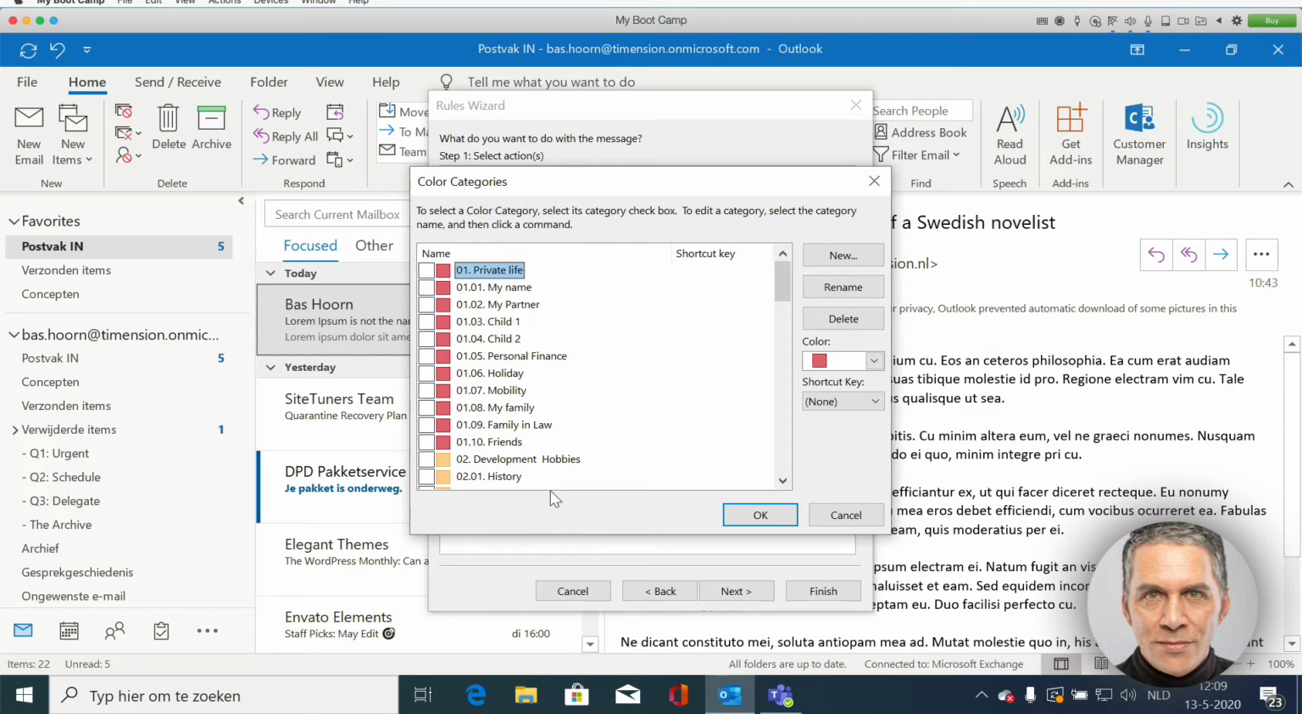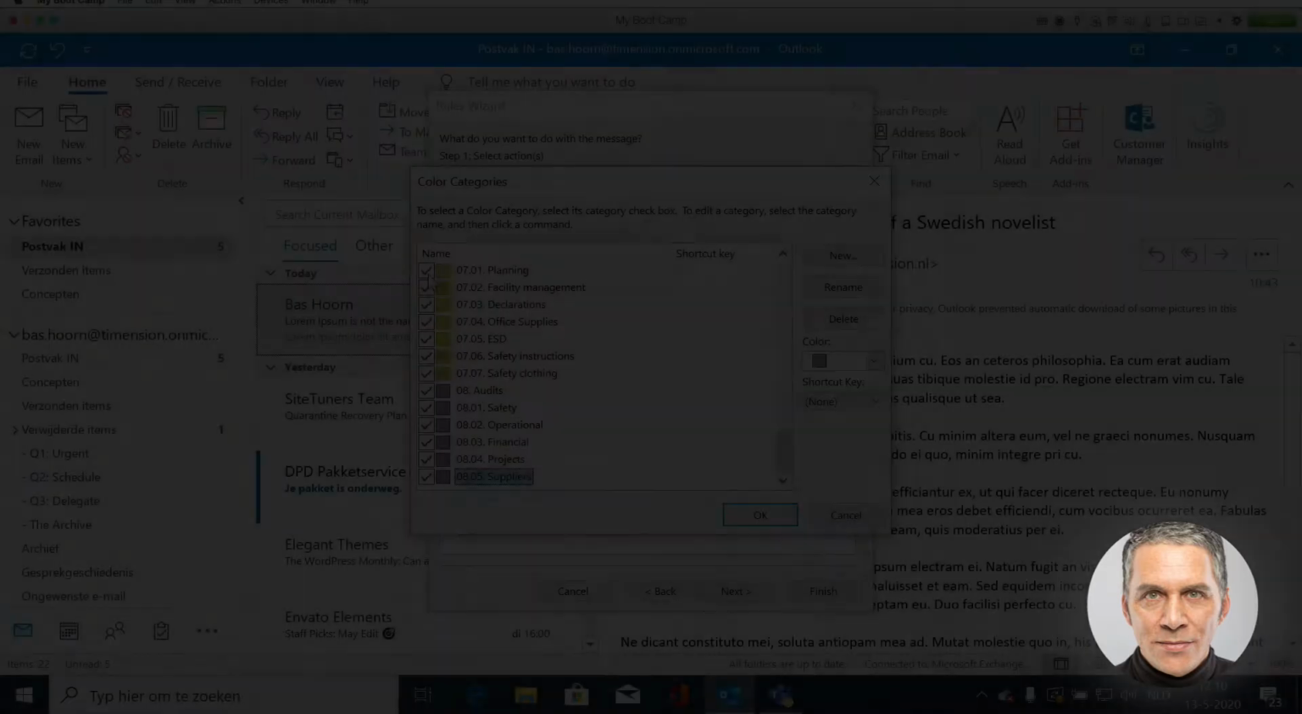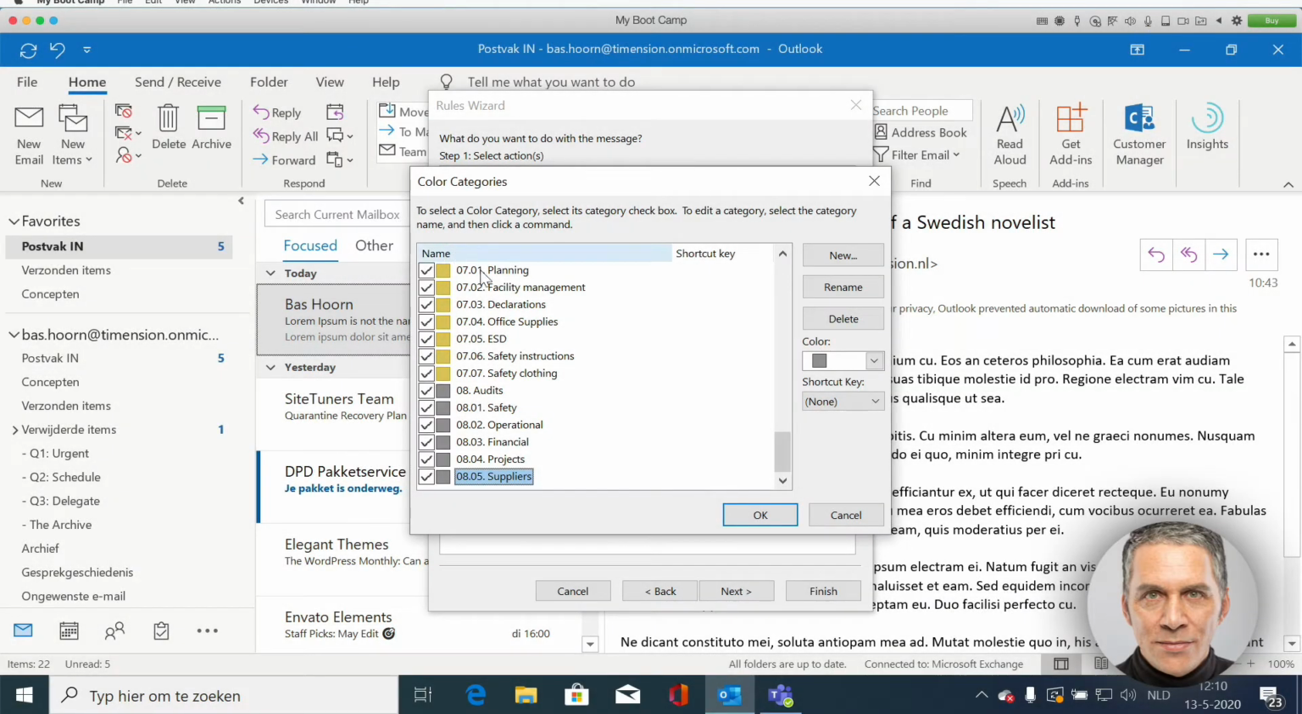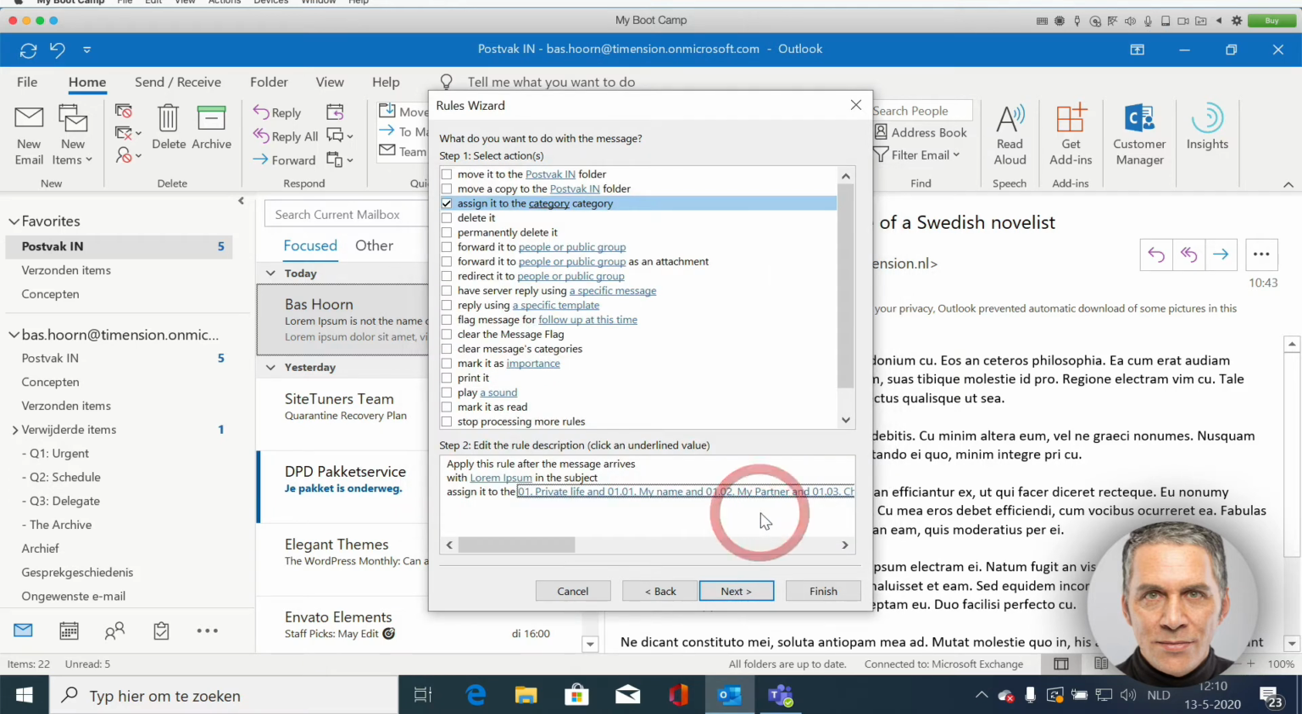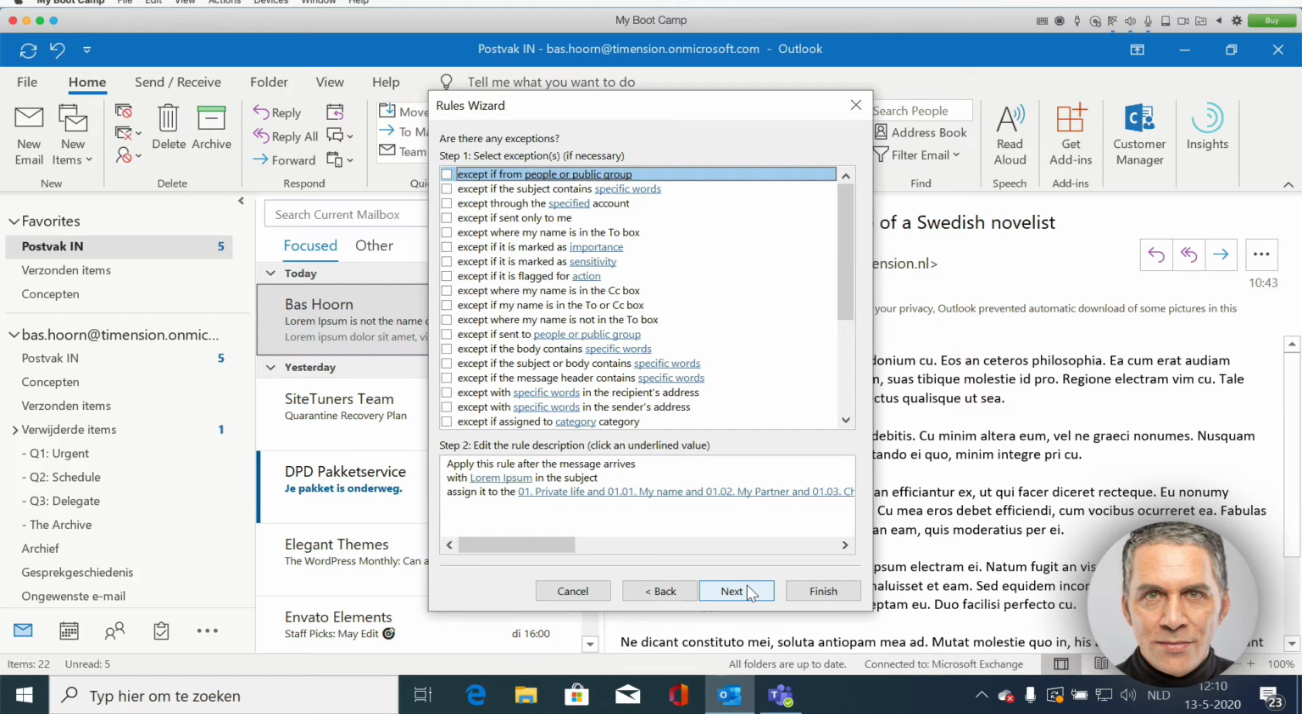A pop-up appears. I select all categories for this example and I click on OK. The categories are shown here. Then I click on Next. If I want, I can select exceptions, which is not necessary now. So I click Next again.